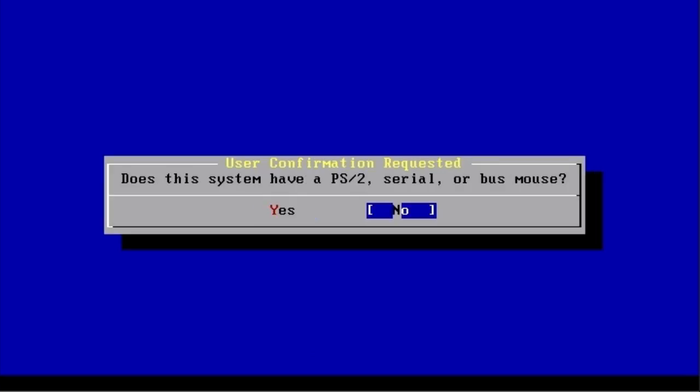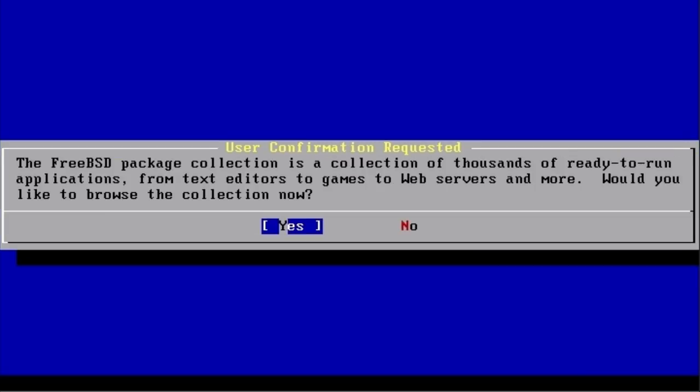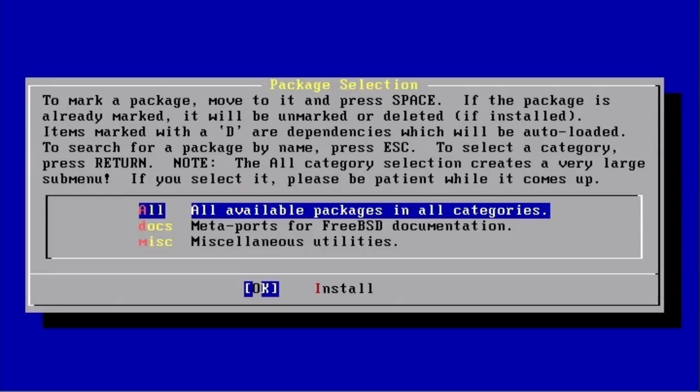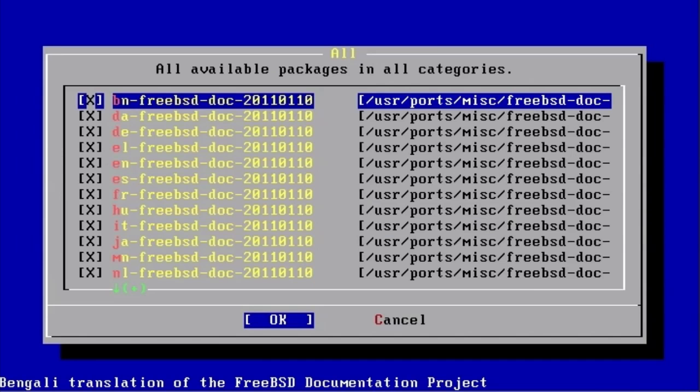And it asks us if it has a PS/2, serial, or bus mouse. It actually has a USB mouse. We'll show you the hook for getting that to work with X. We'll tell it no, those mice are not available. And it tells us the package collection has a number of packages. So if we'd like to browse it now, we can. And to mark a package, we just move to it and press space.